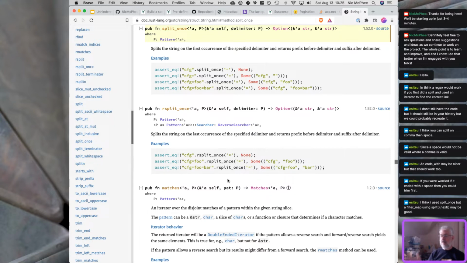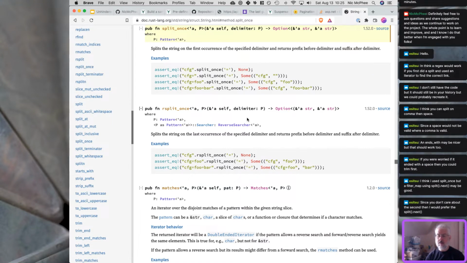I was hoping for something that would be more specific and just split at one place. So split_once takes the pattern and returns an option with the left and the right parts. And the option is None if the pattern doesn't appear, and it's Some with the two parts if the pattern does. So you prefer that to split and next, because we don't care about the right hand side.